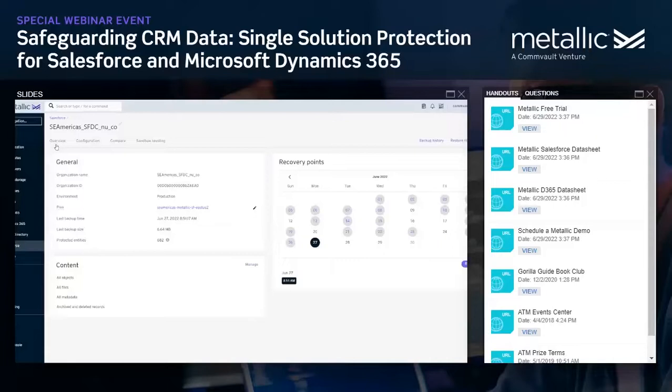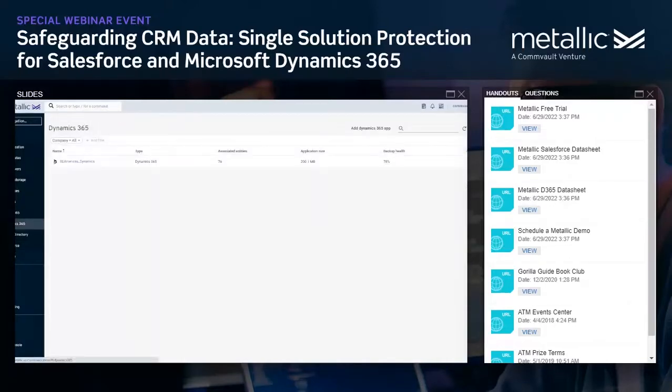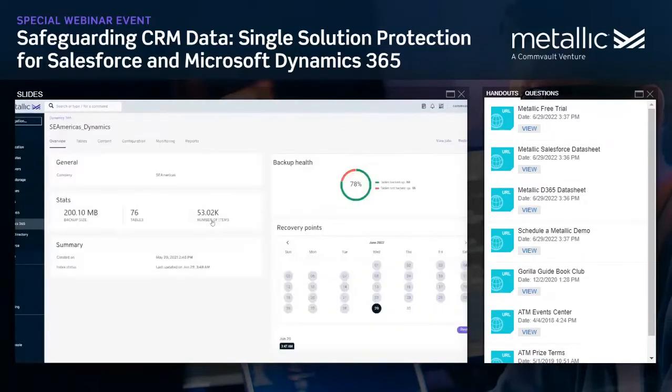So that is our ability to back up and restore Salesforce.com. Now that we've seen Salesforce.com, we are going to go into Dynamics 365 CE. You see I have one organization here. I'm going to click into that organization, and you're going to see everything that I have here.